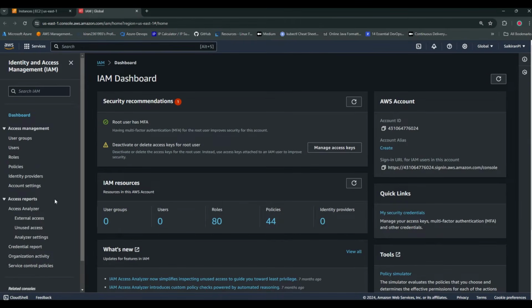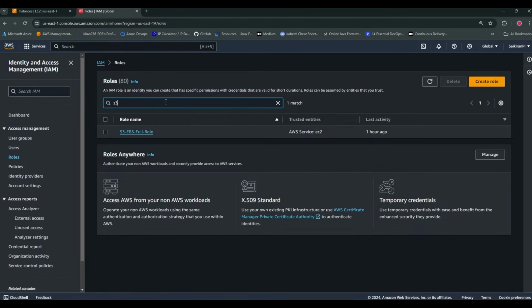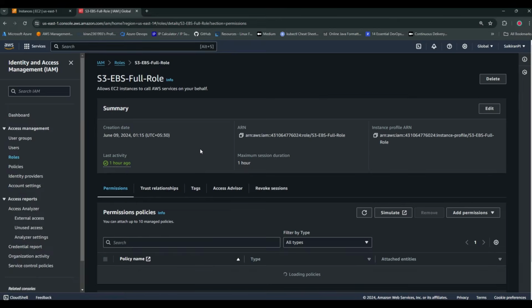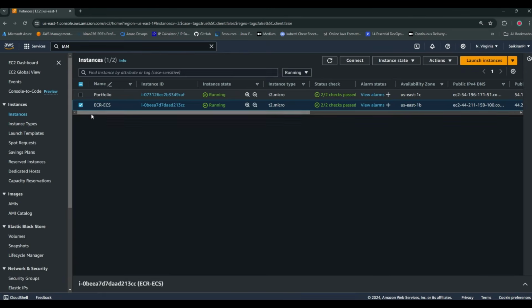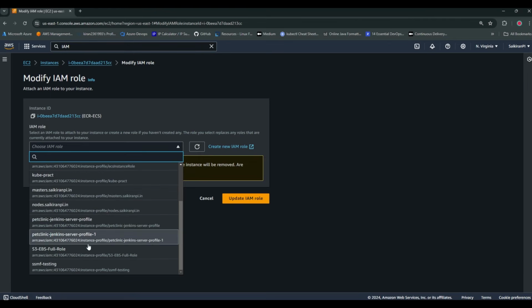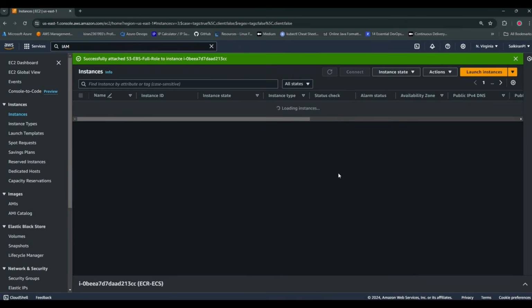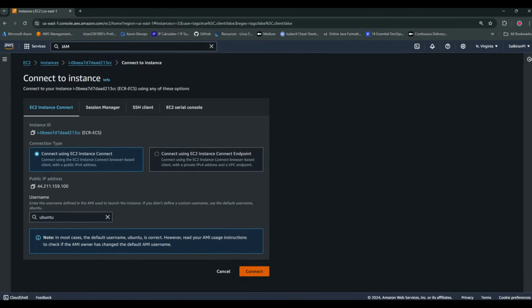Close it. Now open IAM roles. I do have one role already. I'll show you what kind of policies you are supposed to attach to our IAM role. So these are the two policies you are supposed to attach to your IAM role. Once you have created the IAM role, make sure that you're attaching that IAM role to your EC2 instance. Modify, refresh, scroll down, and then attach it. And also log into your instance.